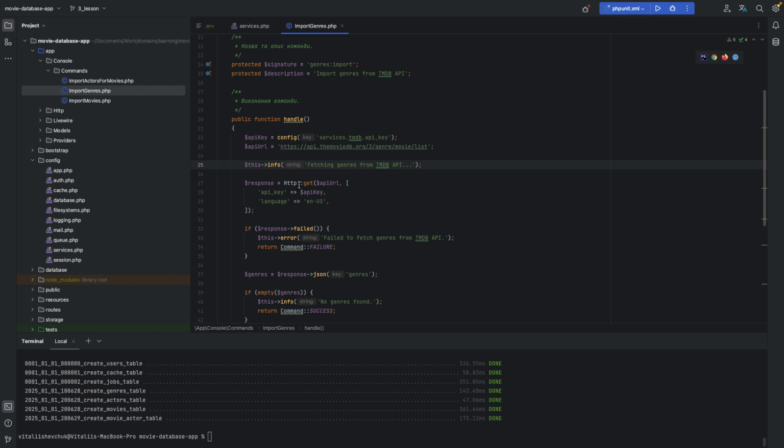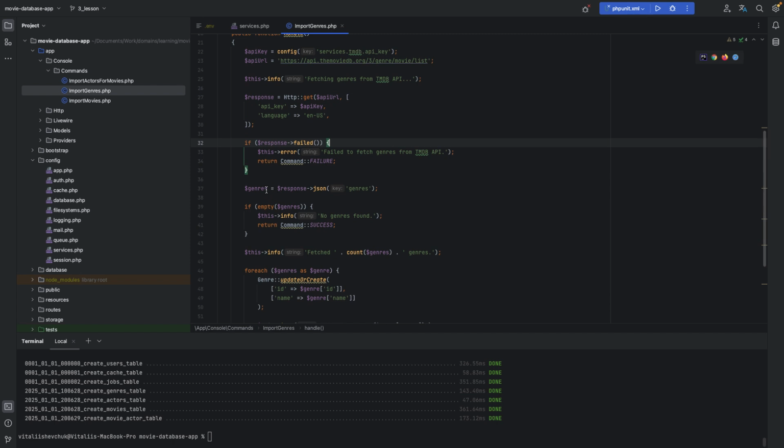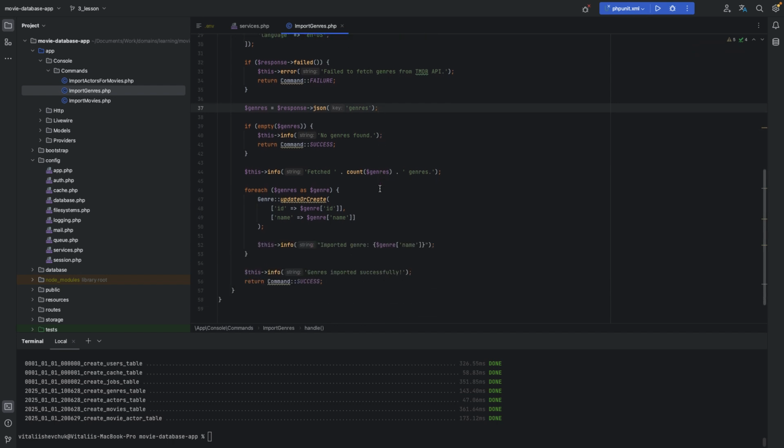Now for the interesting part, the HTTP facade. This is what we'll use to interact with external APIs. Using the GET method, we'll pass the API key and the language in which we want the data. If the response fails, this error will display the issue in red in the console. If everything works, we'll store the response JSON in the genres variable, which Laravel automatically converts into a PHP array.